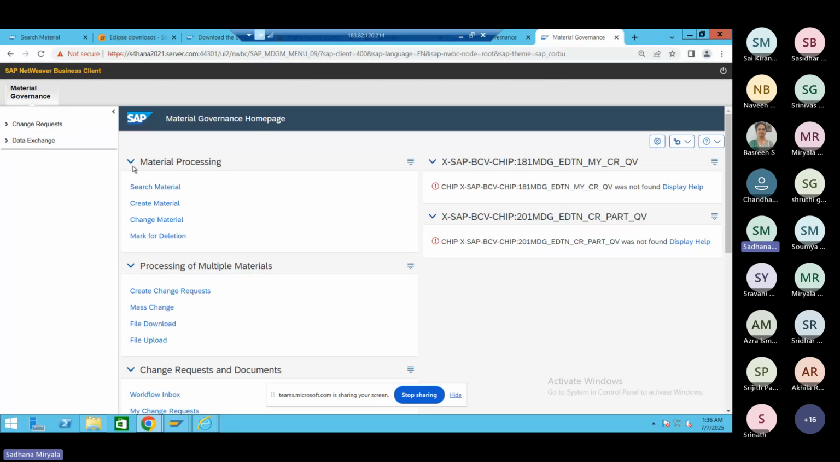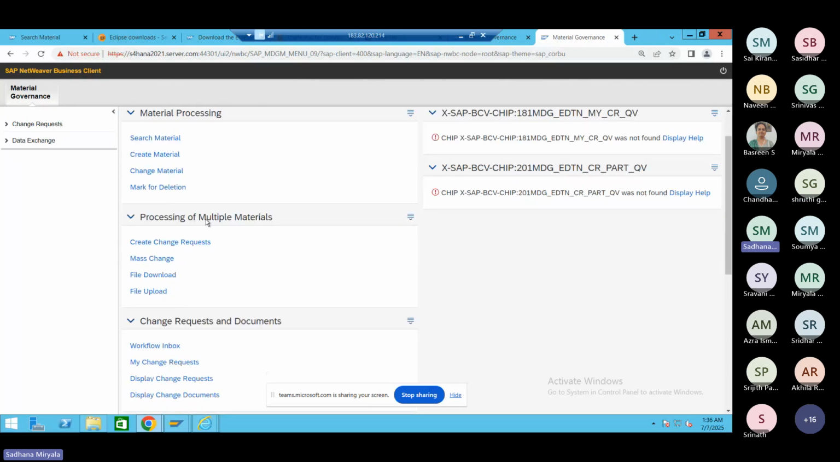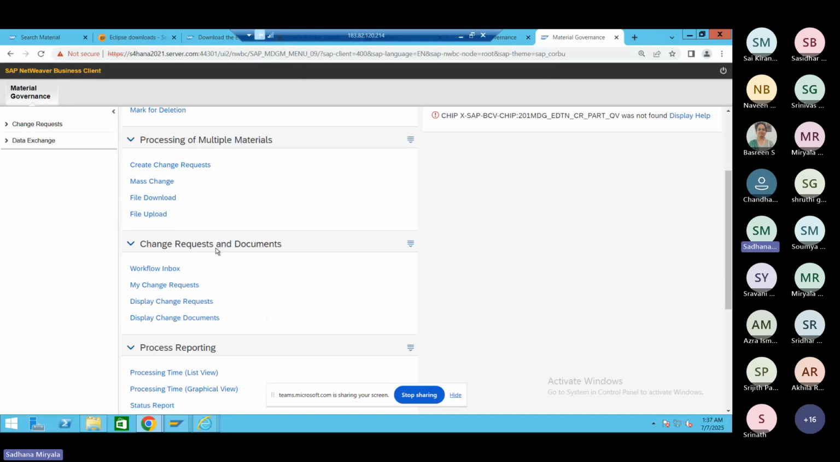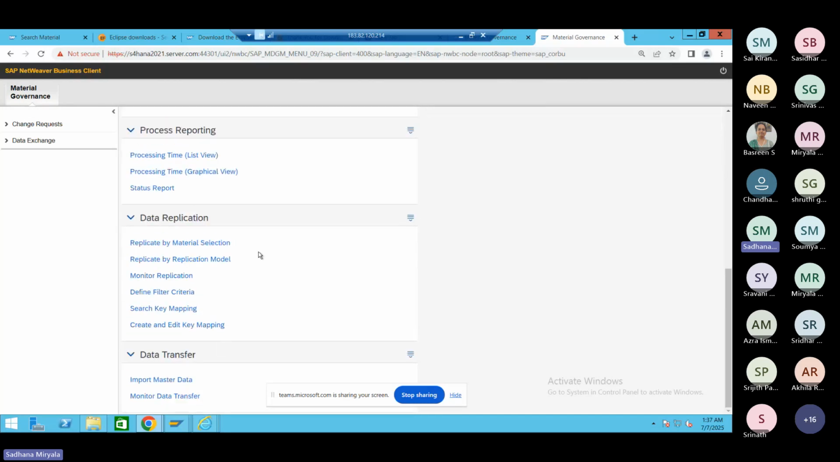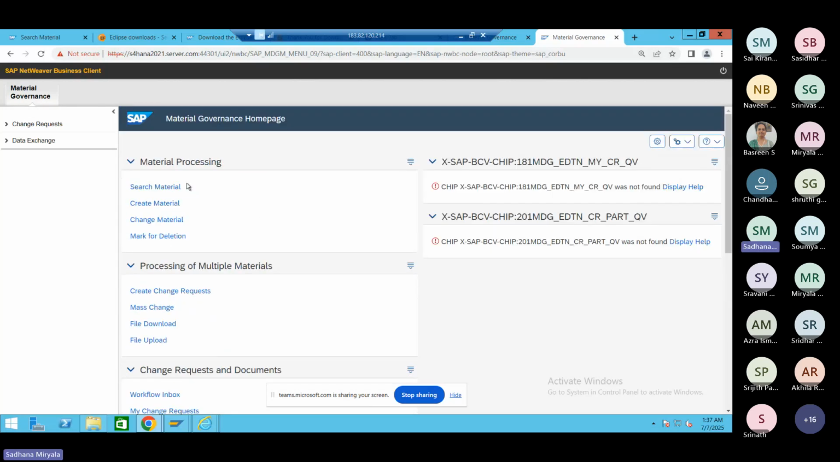So here you can see material processing. For processing of the material, you have search material, create material, change material, and mark for deletion. Next, for processing of multiple materials, you have create change request, mass change, file download, and file upload. And for change request and documents, you have workflow inbox, my change request, display change documents. So like that, for every view, you have different options here. So you can just explore everything.